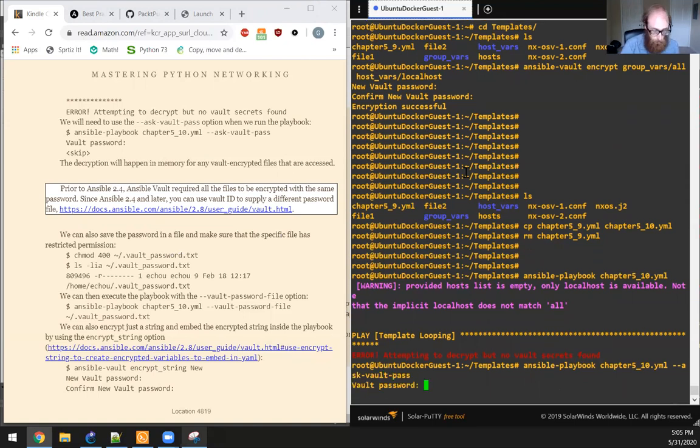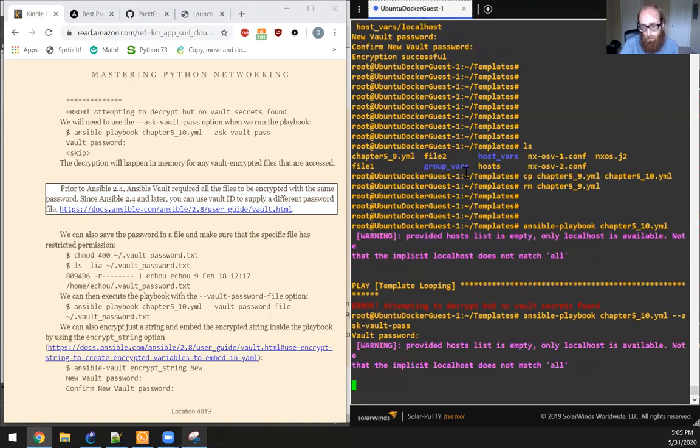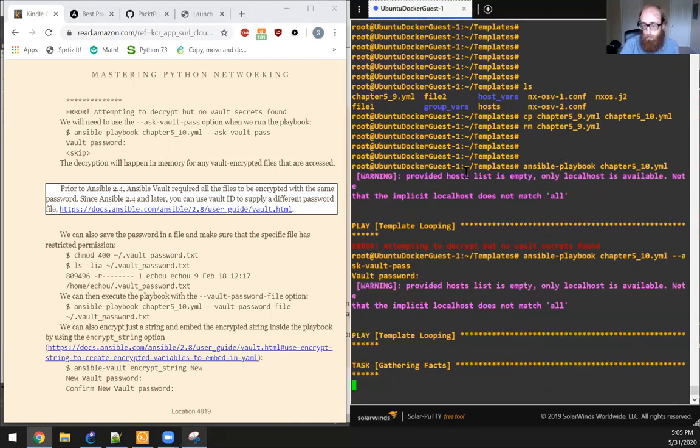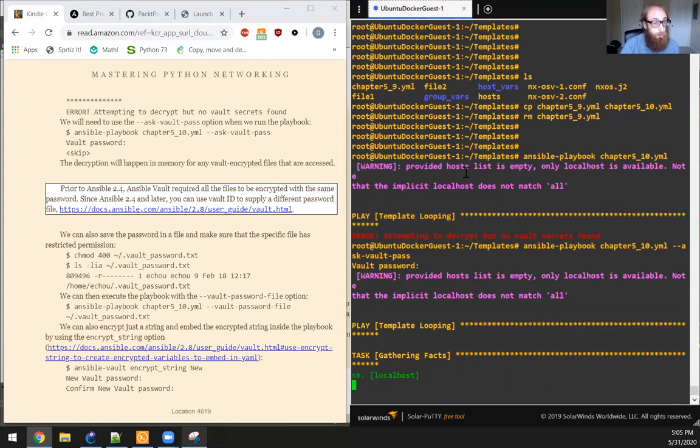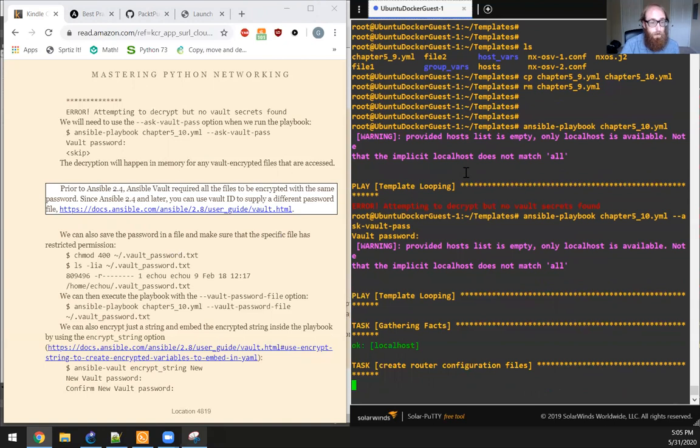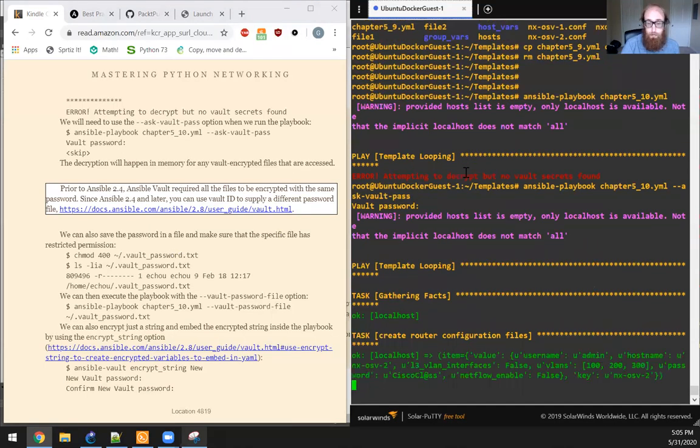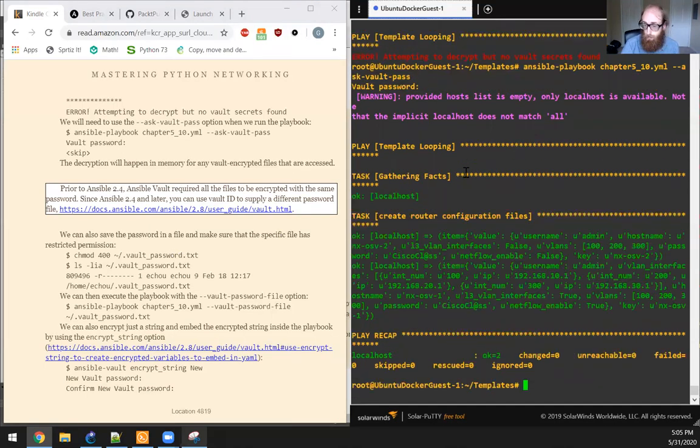Okay, so now we need to know what the password is. Password is password. Okay, so the decryption will happen in memory for any vault encrypted files that are accessed. There we go. So everything went really well.